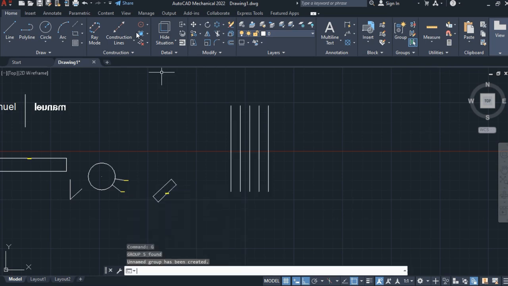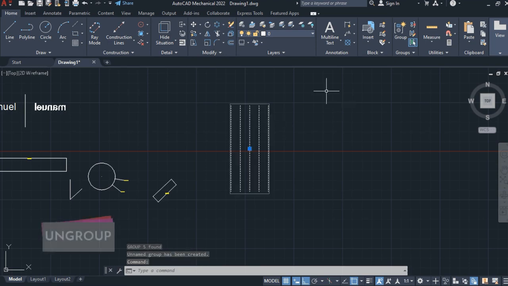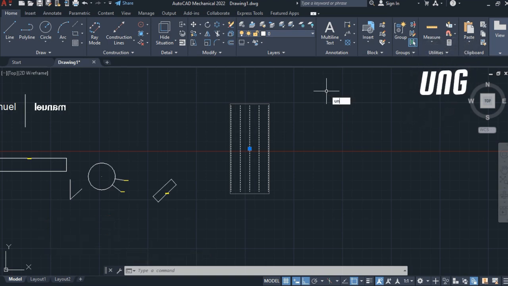As you can see, when we select this object, it's selected as one entity. Then to ungroup it, we simply select it, then go to our keyboard and type UNG. As you can see, AutoCAD will automatically complete it for you. So enter, and we have it as separate entities.